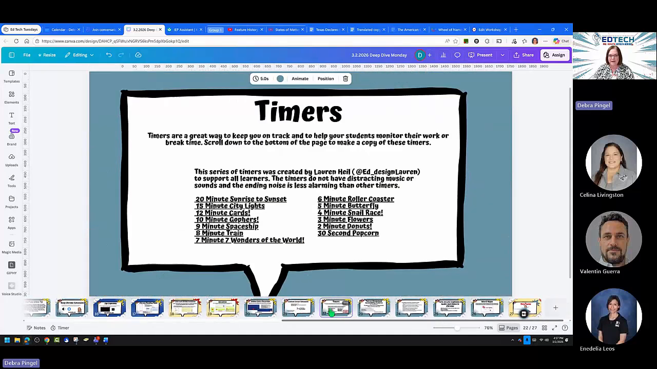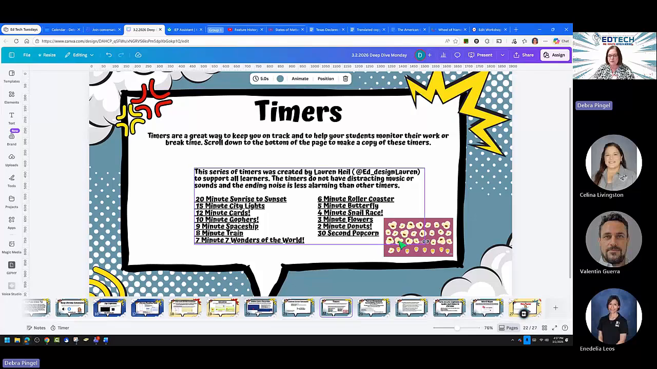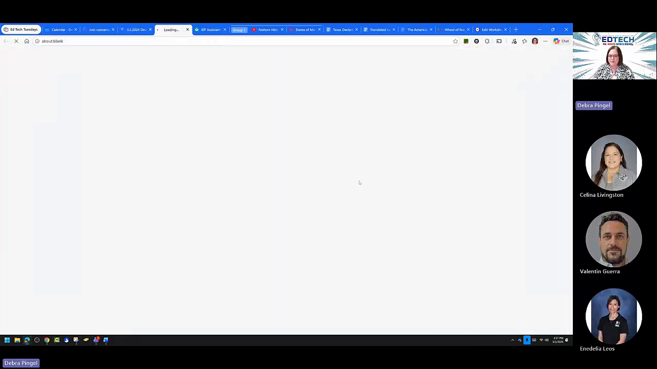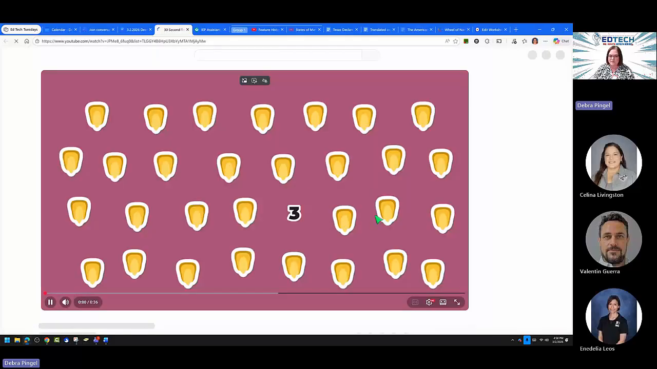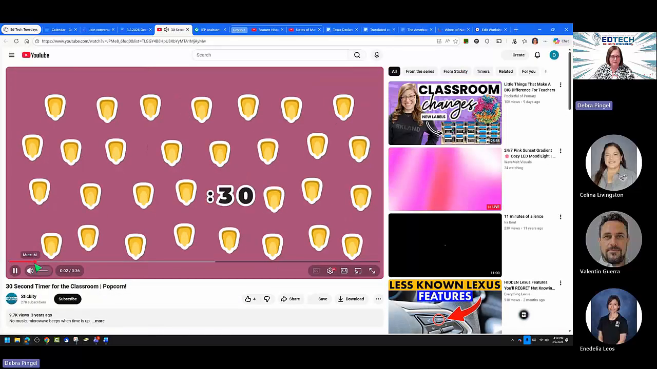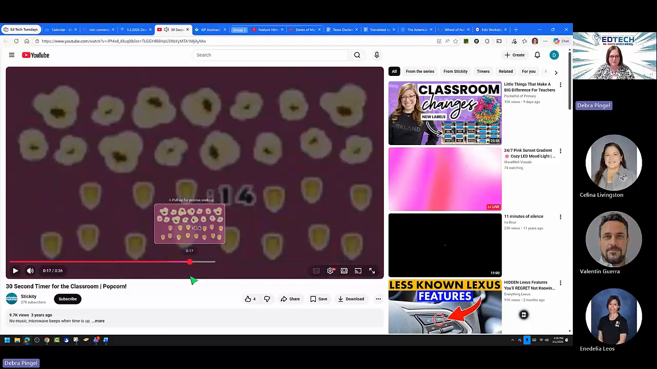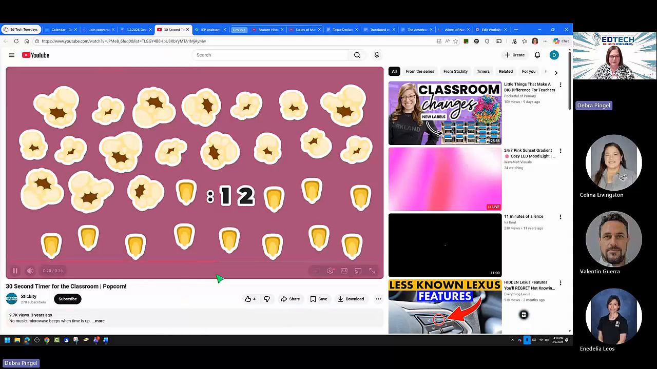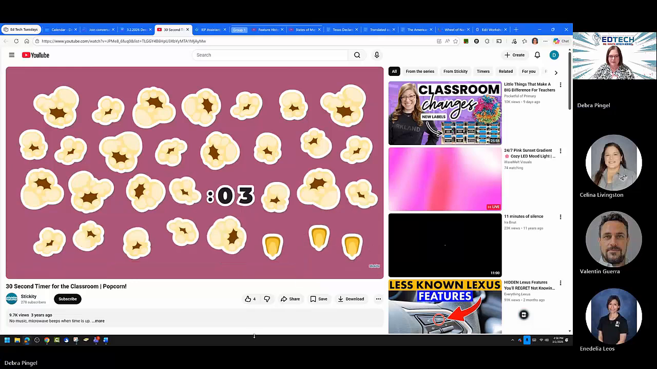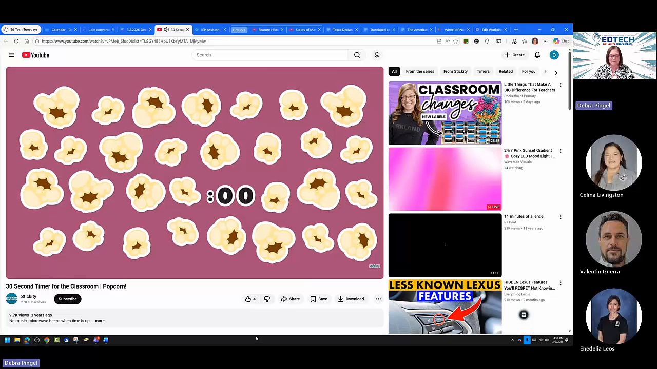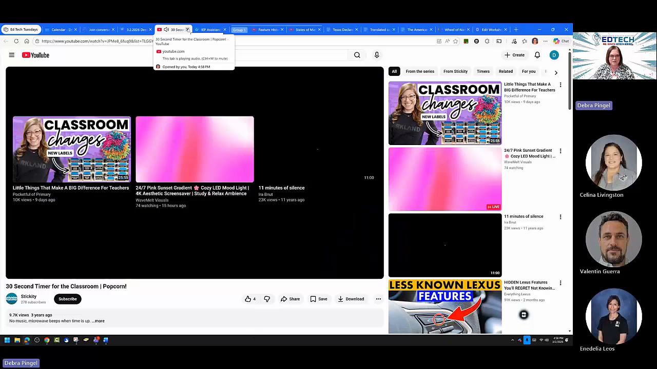Okay, then we have the timers. Lots of timers. Most of these are on YouTube. If you need a timer for your students, you can just Google timers on YouTube and you'll have lots of timers. This one is the popcorn timer, and it's a 30-second timer. I thought it was kind of cute. It pops the popcorn as it goes. I'm just going to go to the end here, and then it will go off at the end with a microwave sound. So just some different timers to try out with your students.